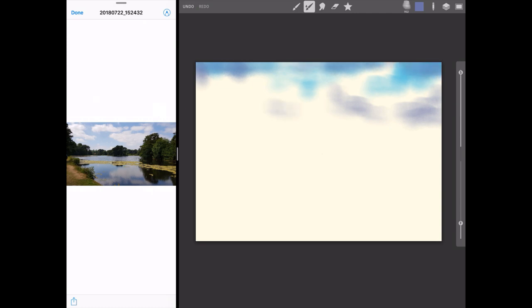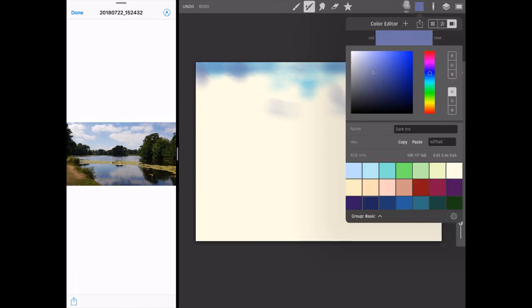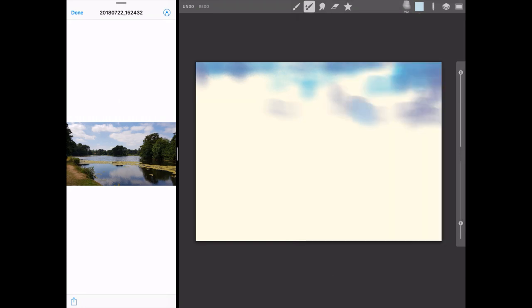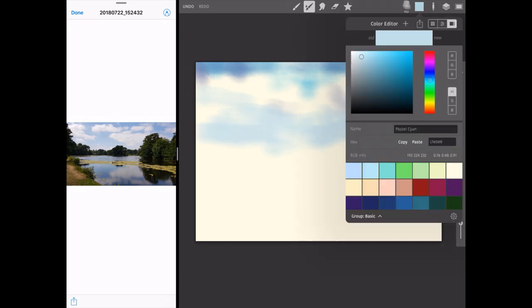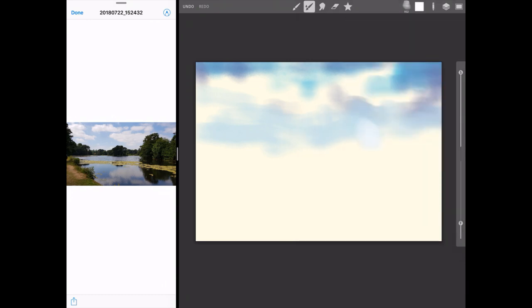I think I need to go back to a light blue again. This isn't too bad, I guess. If I choose a white, can I overpaint it? Yeah, that goes in and out quite nice. The clouds. Bring the size down a bit.